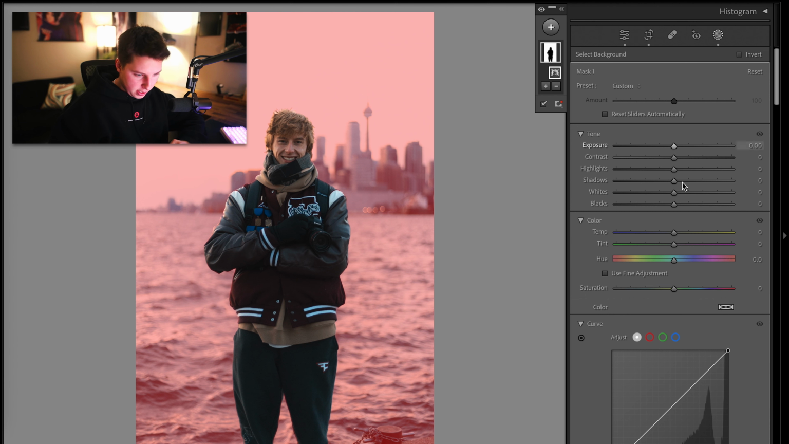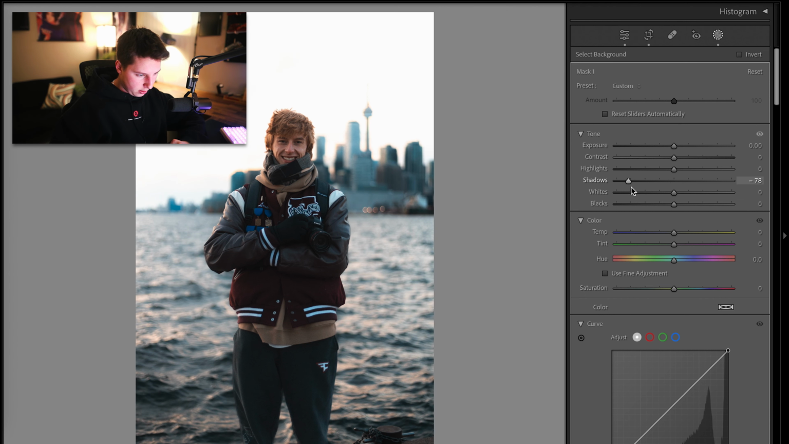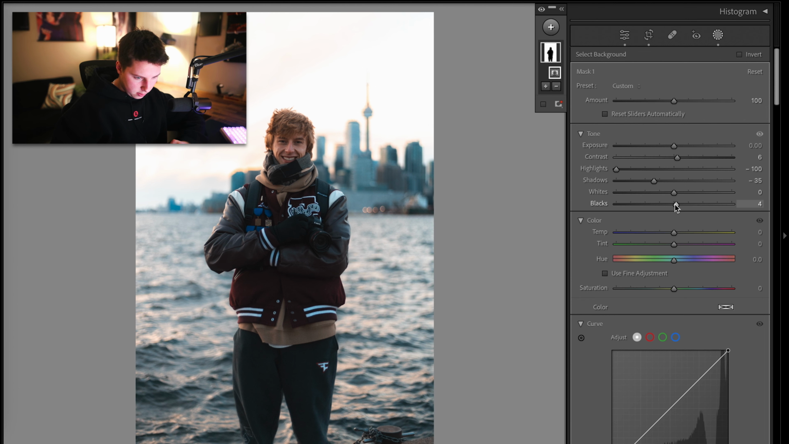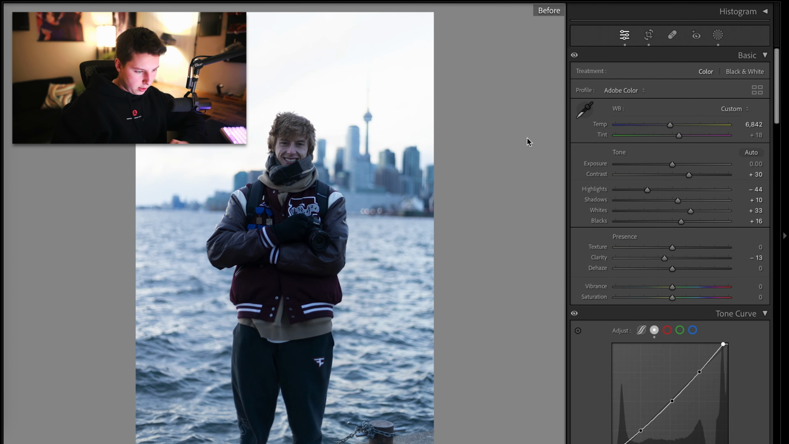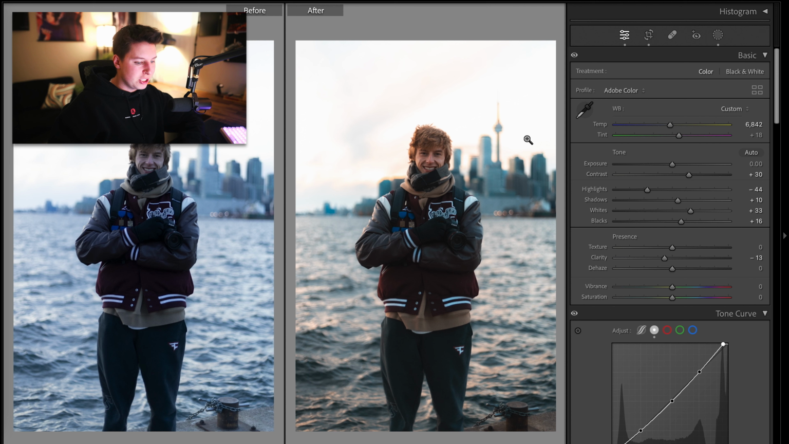Okay, so what I'm going to do for this is grab the background and then it'll mask everything but him, and I just want the background to be less crazy. Bring it down a little bit, maybe like that, you know what I'm saying? That looks all right. Look at that, before and after, not too shabby. There's a bit of character now to the picture.